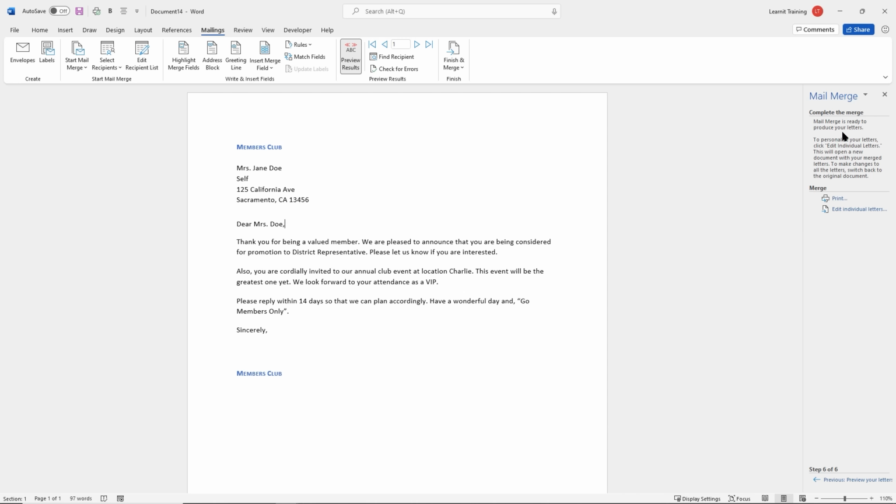And mail merge is ready to produce your letters. To personalize your letters, click Edit. This will open a new document with your merged letters. To make changes to all the letters, switch back to the original document. So if I'm okay with this generic letter for everyone, I can just go ahead and print them. Or if I want to have individualized letters, I can go ahead and edit those as well.